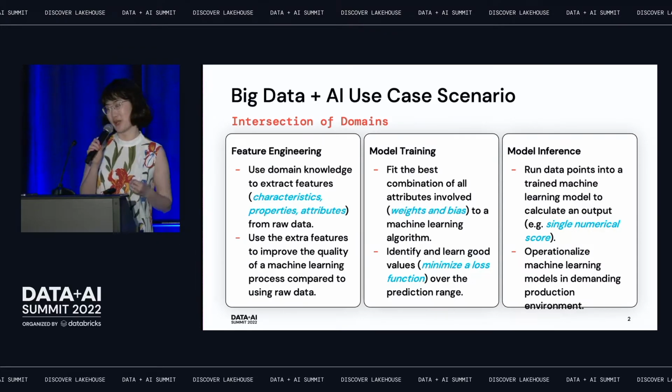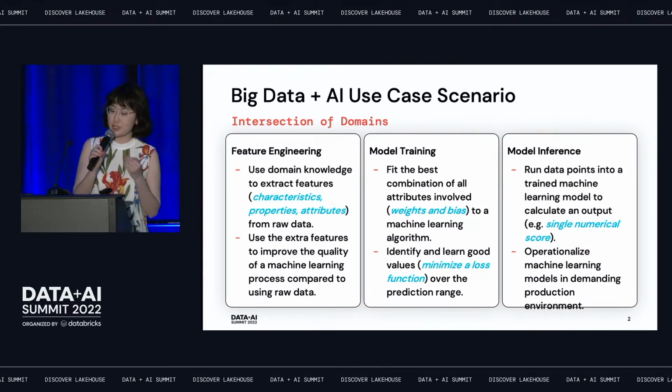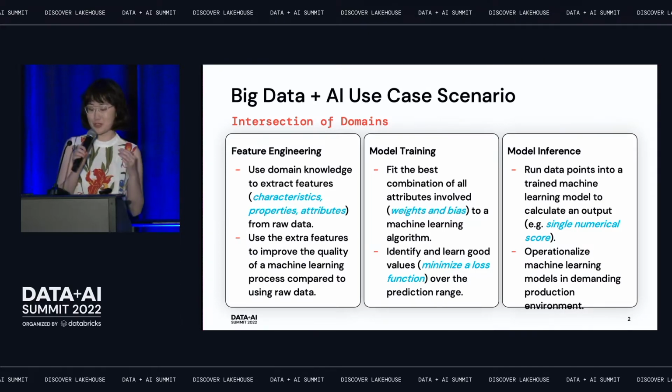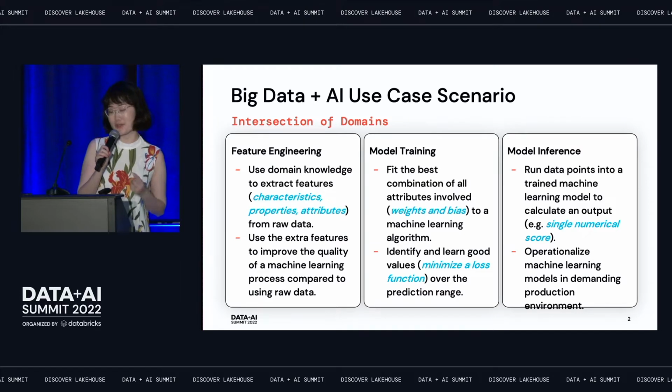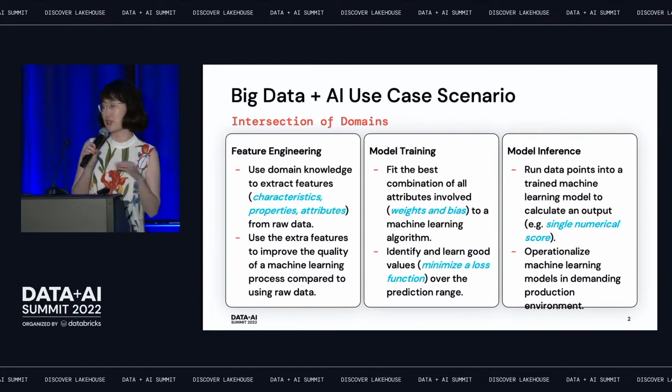After feature engineering, we have model training. For model training, we know that the AI engineers try to feed the best combination of all attributes they collected into a machine learning algorithm. And why do they do that? They want to identify and learn good values, for example, to minimize a loss function over the prediction range.